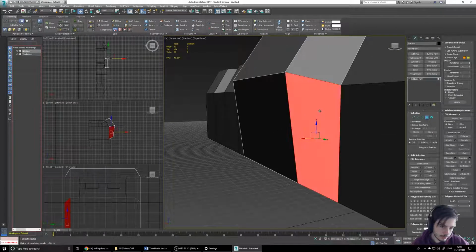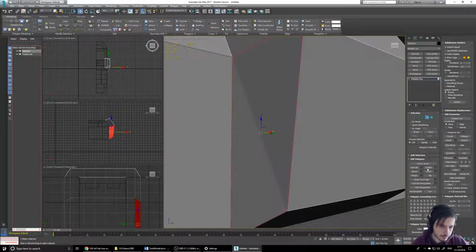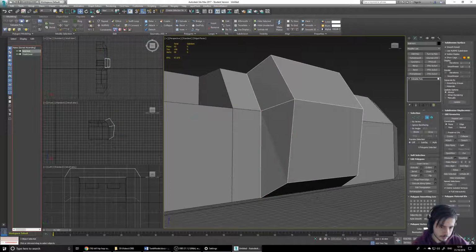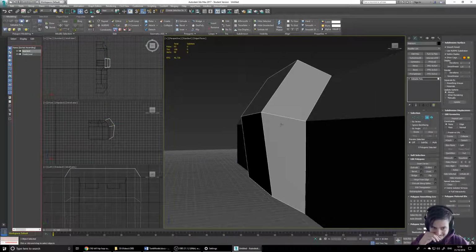So this is another thing that you can do. I'm going to click this face and click make planar over here. There we go. And I'm going to do the same thing to that one as well. So click this face, make planar, and then do it to that one as well because it kind of messes that one up. And that one as well. There you go. So what that does is literally makes that face planar.